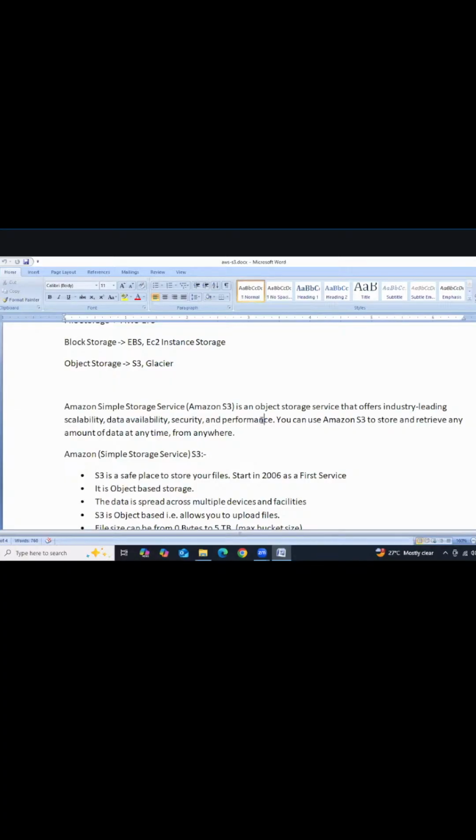Guys, why are we adopting cloud services? Because of scalability and data availability. 24/7, we need to get the services, and only cloud service providers offer that, right? And security. Performance-wise also, we are going to get good performance.